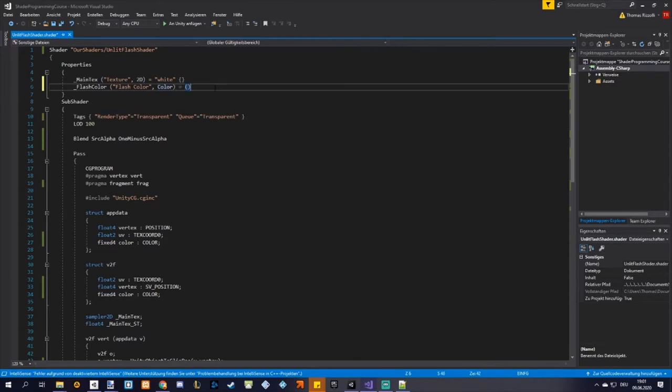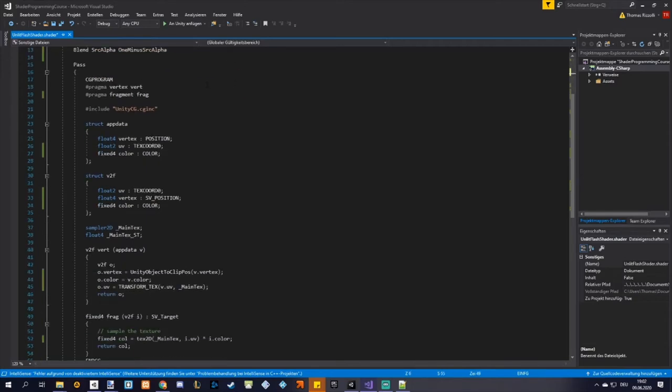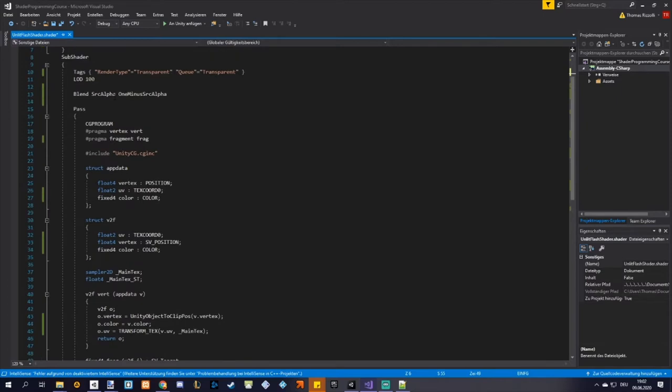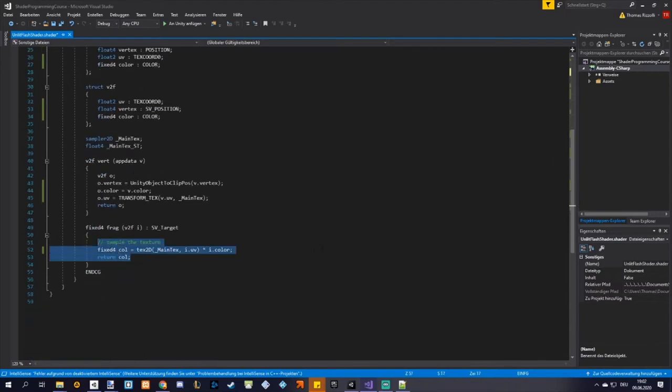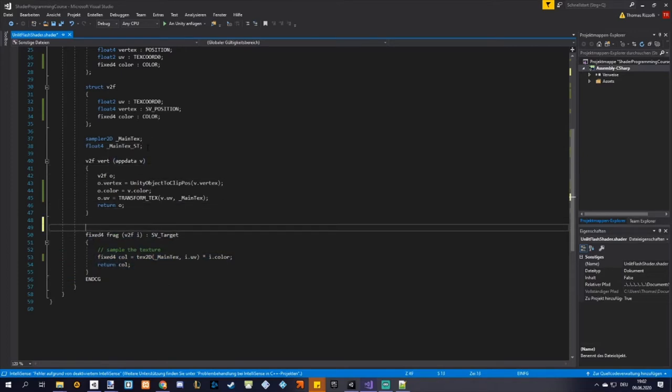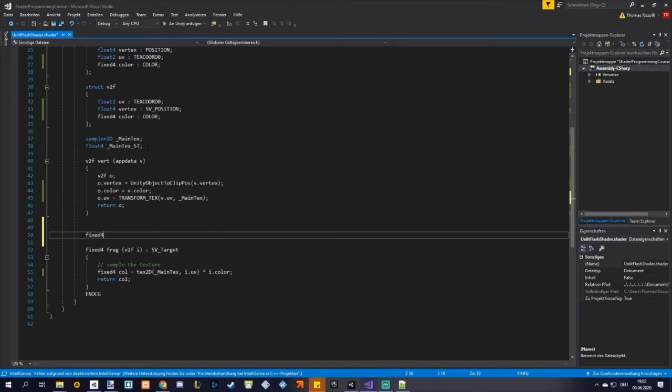and then we give it a default value, which is, let's say, white. 1111 is white, which is red one, green one, blue one, and alpha value one. So this basically gives the default value of the color in our material. And yeah, then we put this color. This color is not available yet in our fragment function, which is basically the function that is coloring our image. So before the function, we say we have a fixed4, because fixed4 is used for colors, underscore FlashColor.